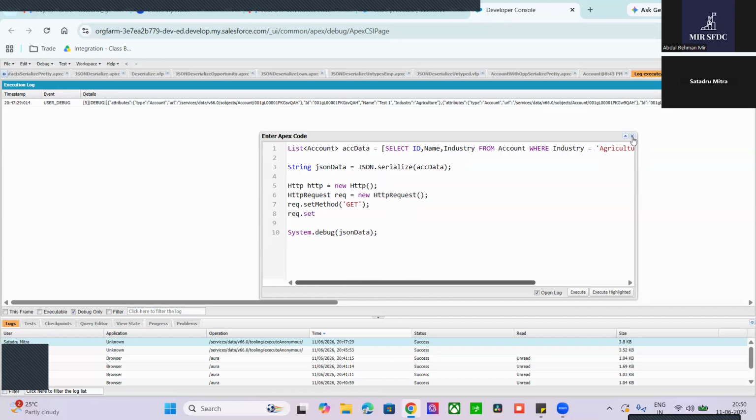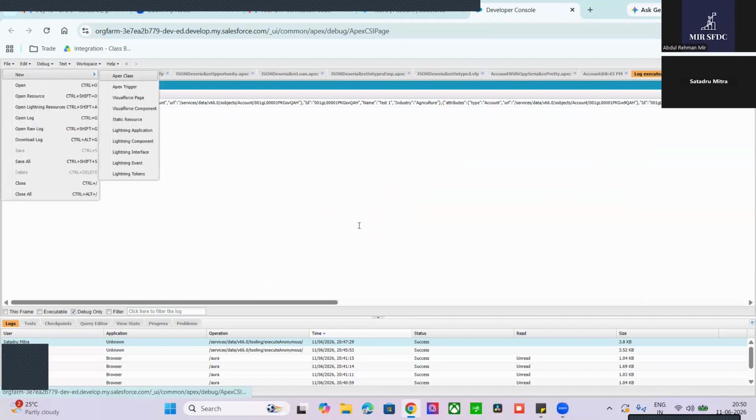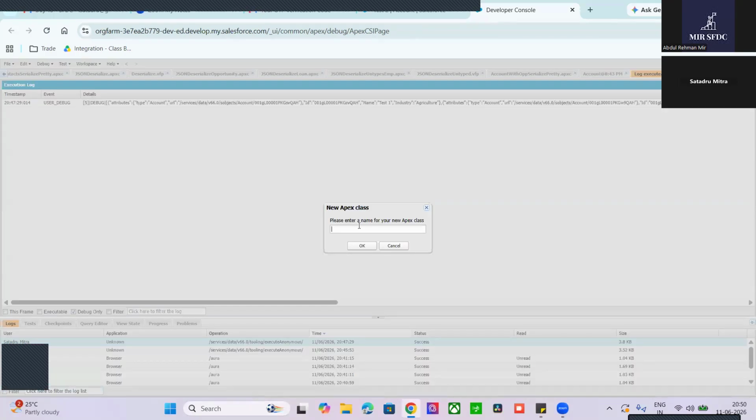Just create one Apex class. In that, whenever a record is created in the workbench, the record should be populated here as well, and the data should come in JSON format.